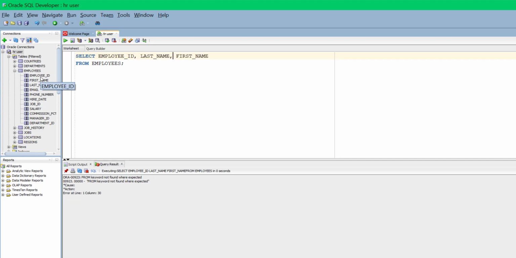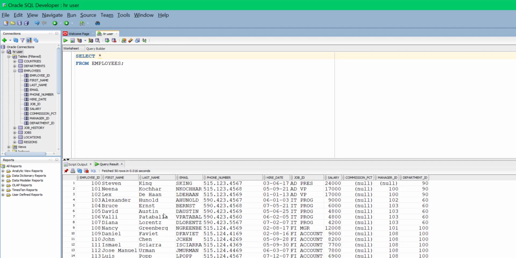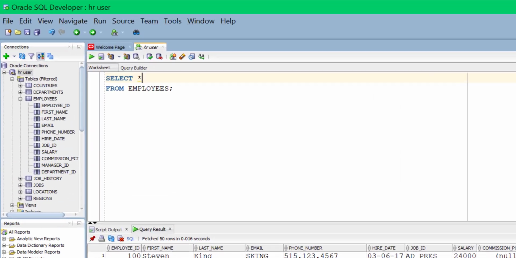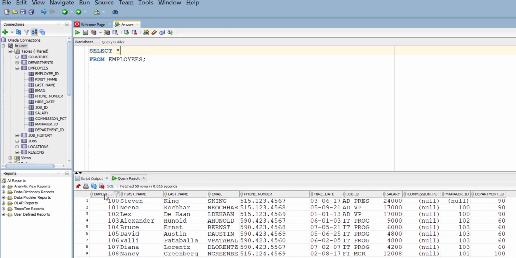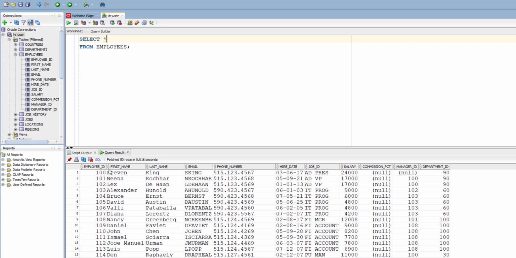Now, if you want to select every column in your table, you do not have to specify each name of the columns. You can use the asterisk, and the asterisk means to select all, or select everything inside the table you specified. So if we press run statement, all the columns in the employees table will be displayed. On the left, we have employee ID, first name, last name, email, phone number, hire date, job ID, salary, commission PCT, manager ID, and department ID. And at the bottom where the results are displayed, all of the columns we just listed in the employees table are displayed when we execute our command.